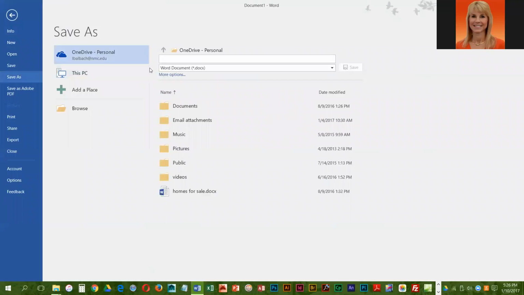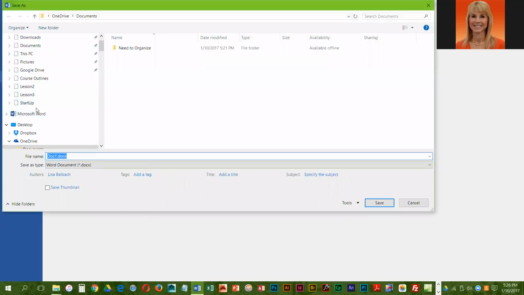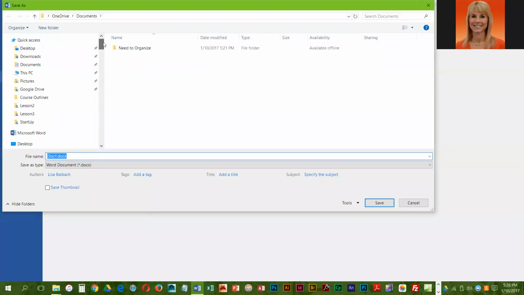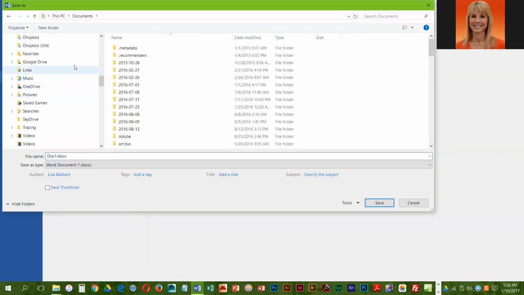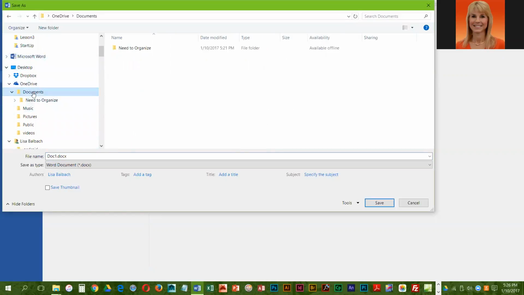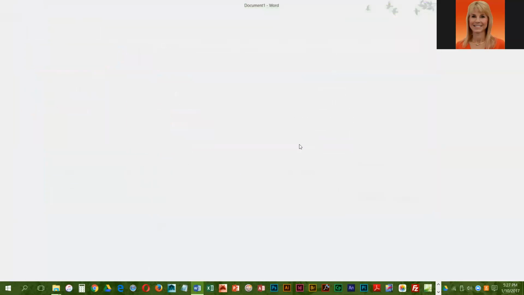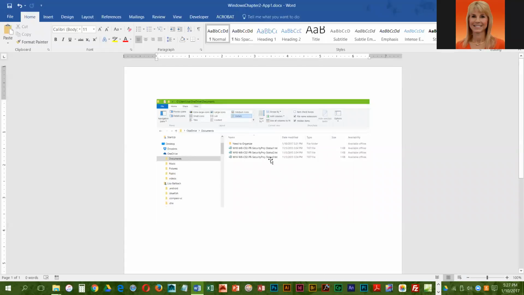And let's pick a location first. That is my very busy document folder. So I think I'm going to put it up here. And then for the name, it's just Windows Chapter 2, App 1.